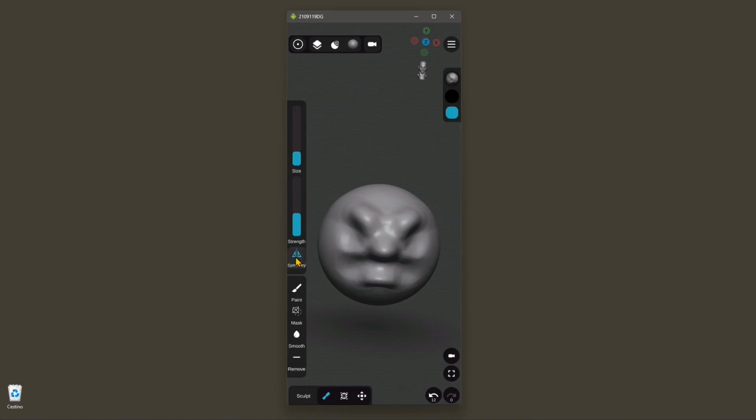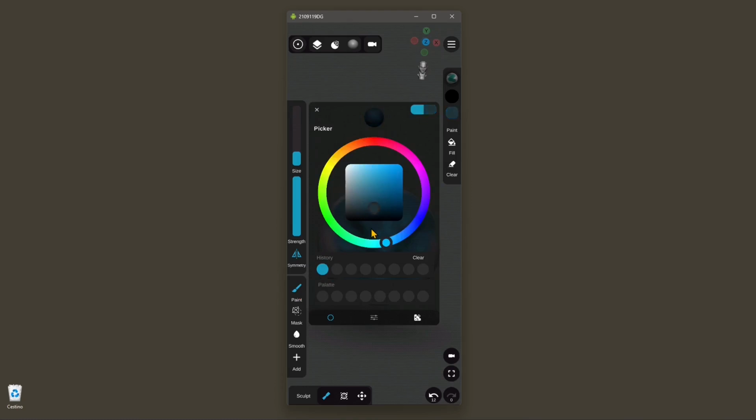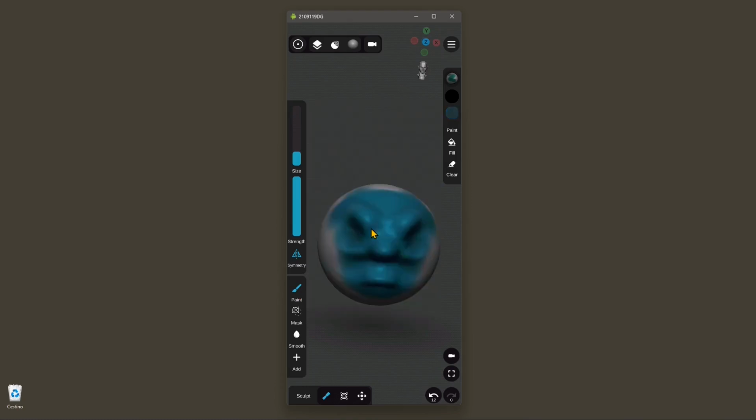Here you have the symmetry, and by the way, this is going to be a quick introduction, so I'm not going to show you each single tool, just the most important. So this one here is painting, and you can change the color, and you can paint with different colors. You can create shades, and you can adjust the size of the brush or the chisel. You can change the sculpting and the painting just by adjusting the size and the strength.